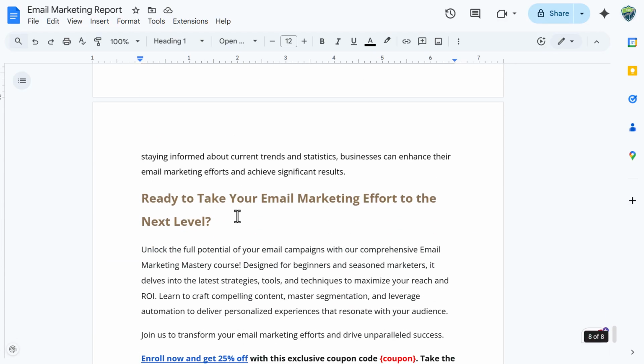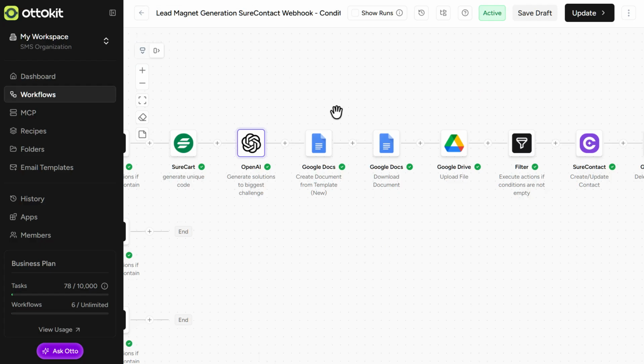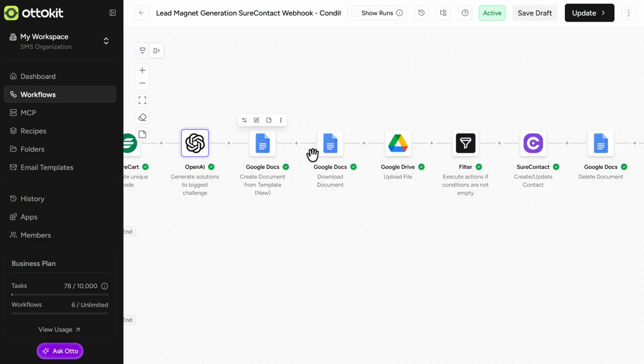So the issue is their biggest challenge, and the pain point is the generated content that AI is creating for us. And then at the bottom here, you'll see that I've got the coupon code in red, and this link goes to an email marketing course, for instance. So that is our template that is being used to generate a customized report. And so the next step here is to do exactly that, download the customized report.